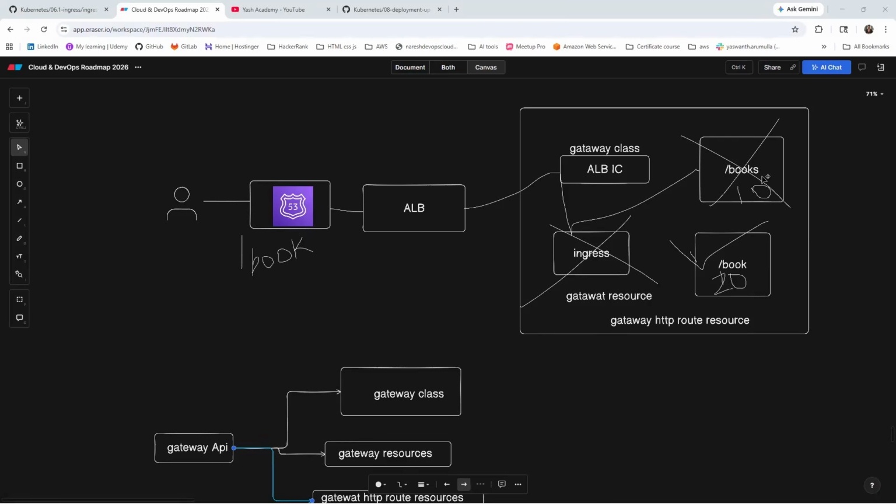Now I don't want to expose my /books path to the outside world. I want to rewrite the path, and that rewritten path will be what users access. For example, if users hit /bk, it will redirect to this service, and my original path is only /books. So if a user hits domain/bk, it will redirect to /books. This option is also there in the Gateway API concepts.